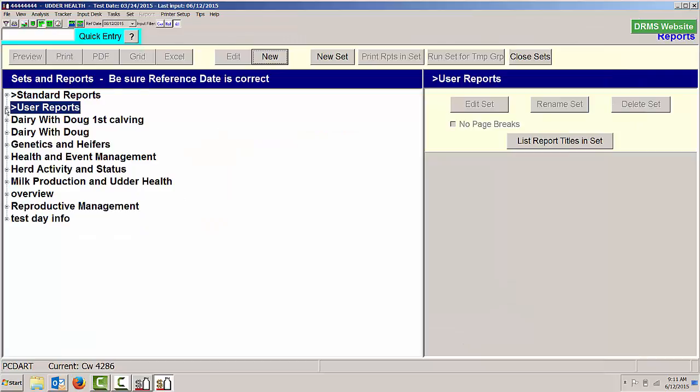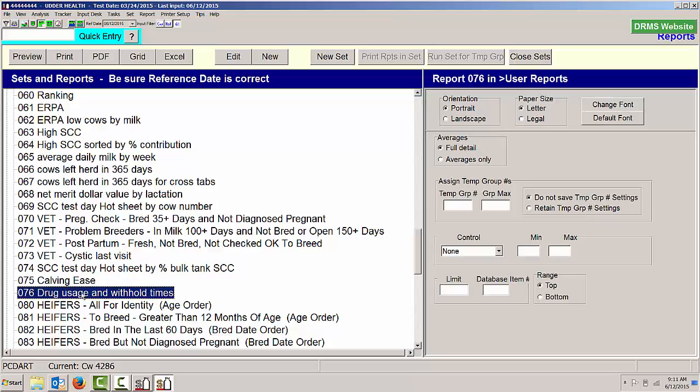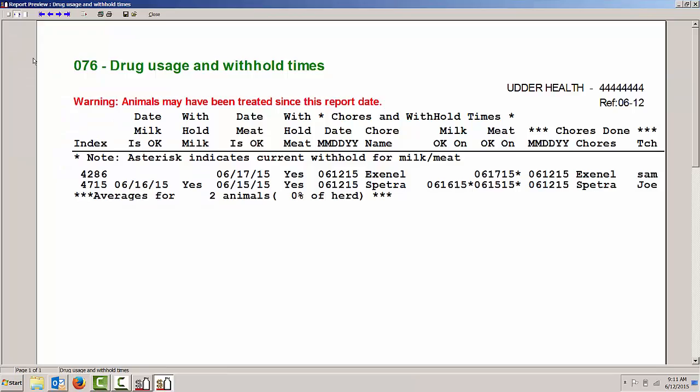So once I go back into my user reports, find my report number 76 and preview that. This is going to give me my meat and milk withholds, dates, treatment, withhold times, when chores were done, and who actually administered that drug.